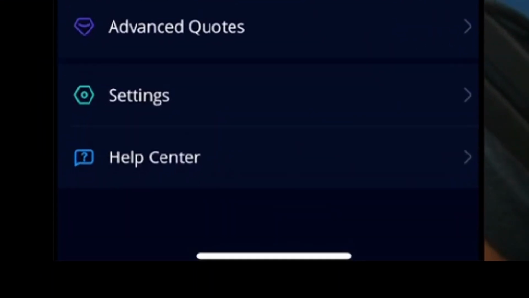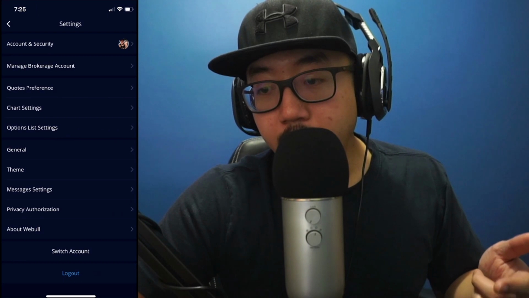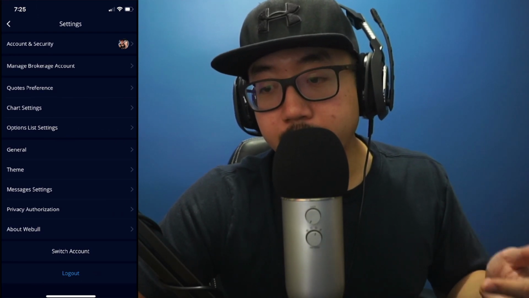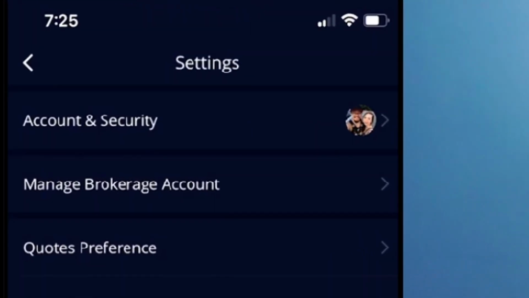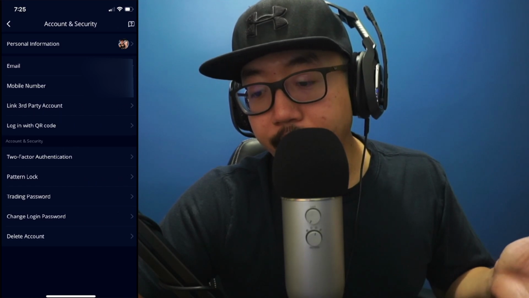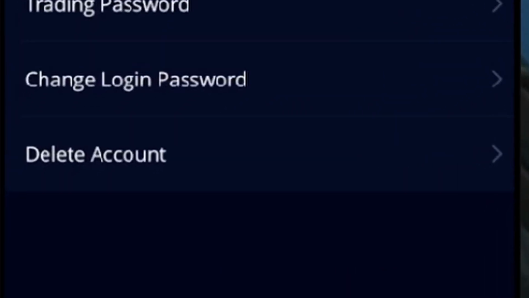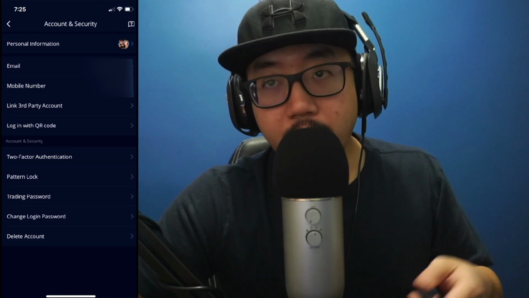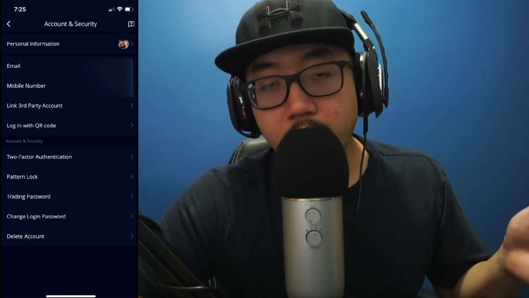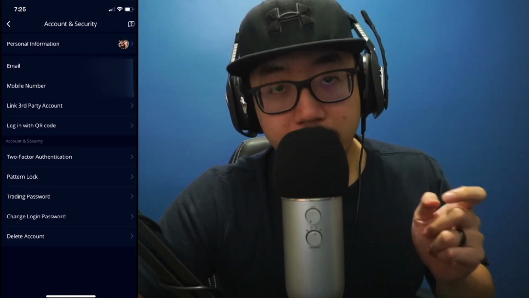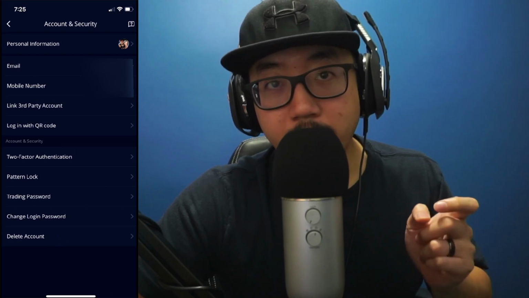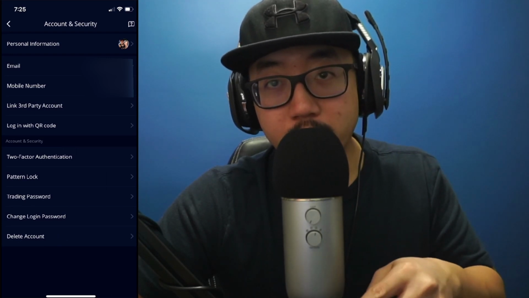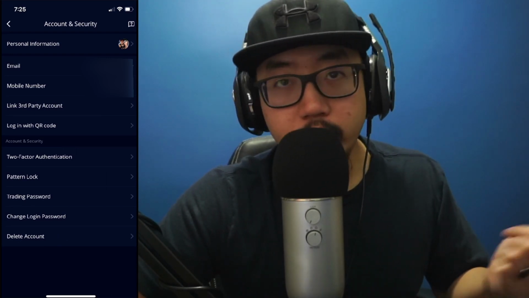So click on settings. From here, you'll select the first option, which is account and security. So we're going to click on there. And right here at the very bottom, you'll see delete account. So you're going to click on that, follow the step-by-step instructions on how to delete your account. But again, make sure that you have transferred all your money on your WeBull brokerage to either another brokerage or just to your bank account.